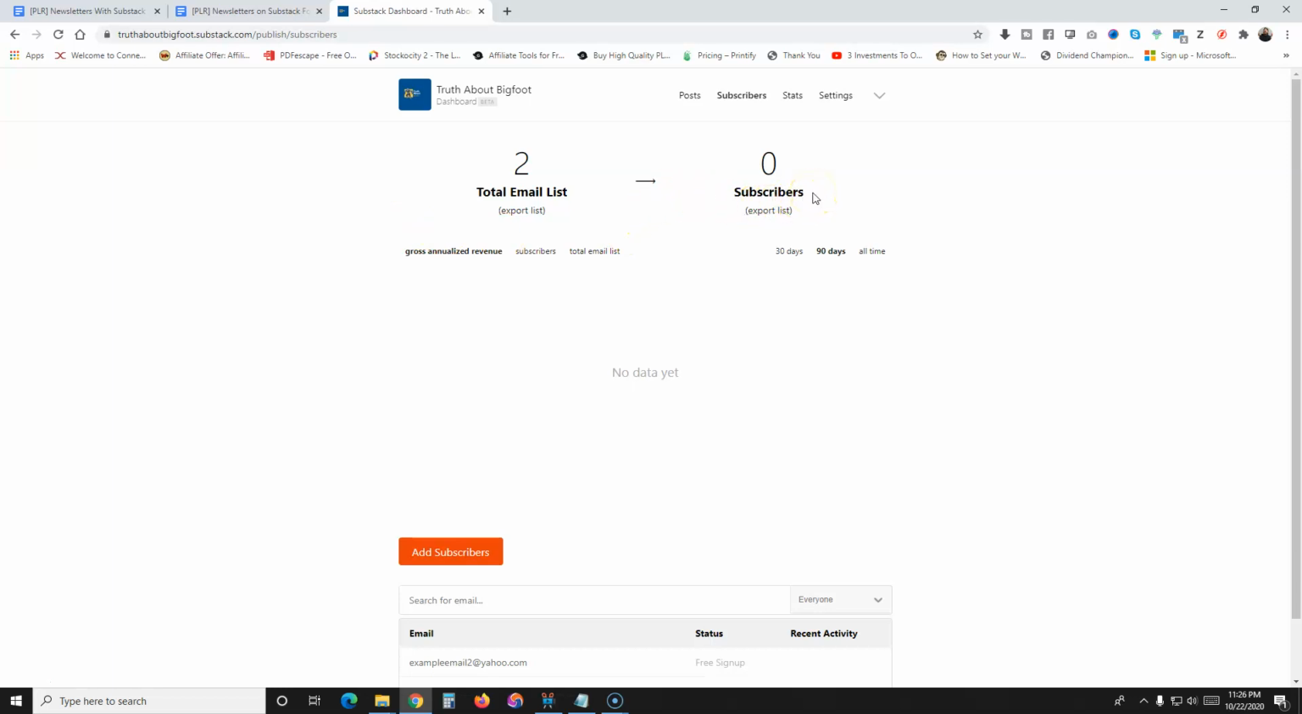On Substack, it's basically the email list is the people who are not paying. These are your free subscribers. They're subscribed to your newsletter, but they're only subscribed to the free version. The subscribers list, these are the people who actually pay you every month. That's the simple difference on Substack.